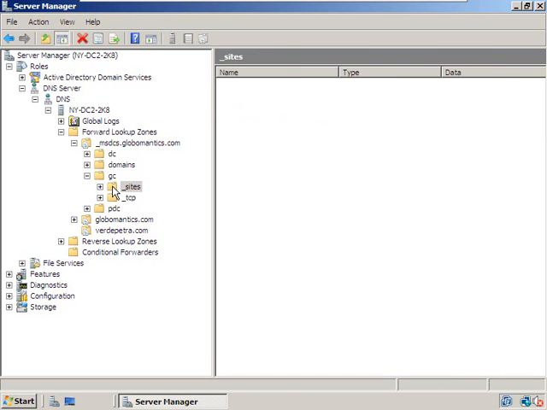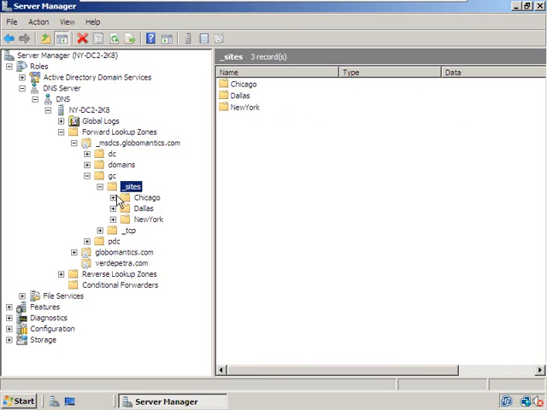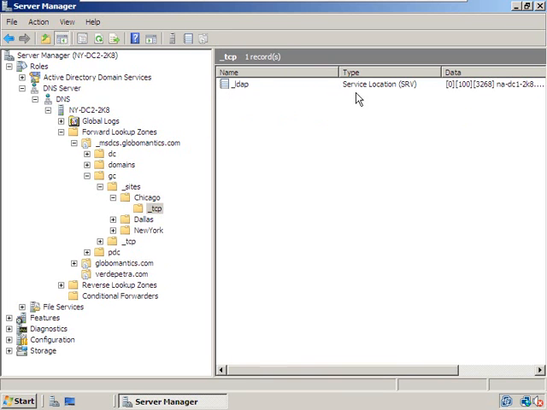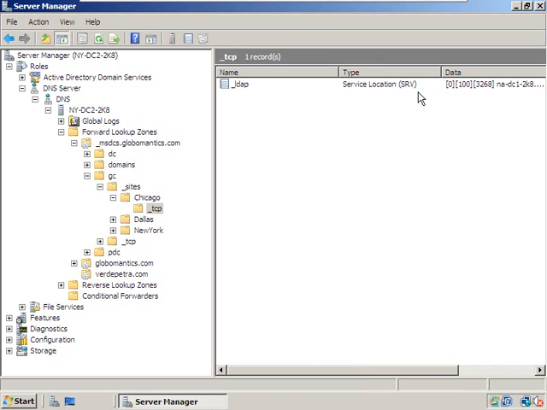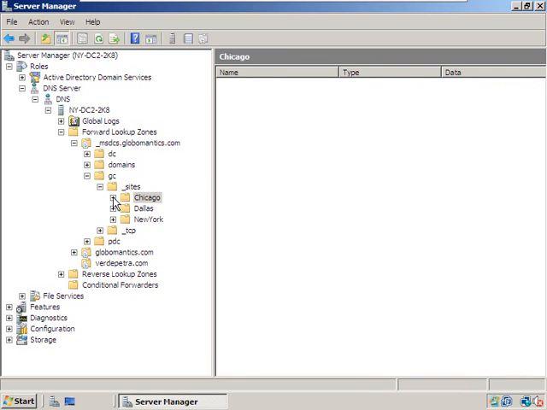Now if we go into the sites folder here, we have our Chicago site, and we have a TCP folder. Here's LDAP services. And basically, when you see LDAP services here, I want you to think about when users try to log on, they're actually looked up in the Active Directory domain database. And we use LDAP in order to make that happen. Okay? And again, LDAP stands for Lightweight Directory Access Protocol.